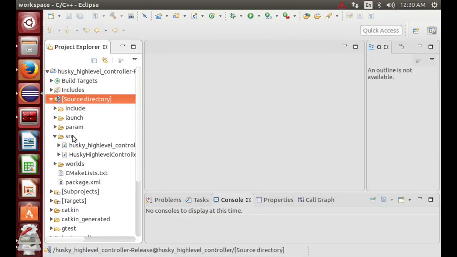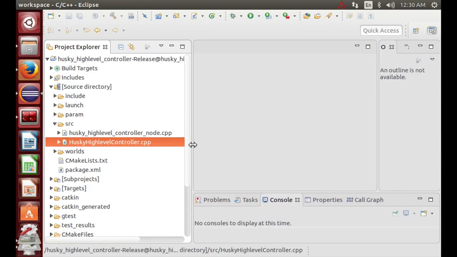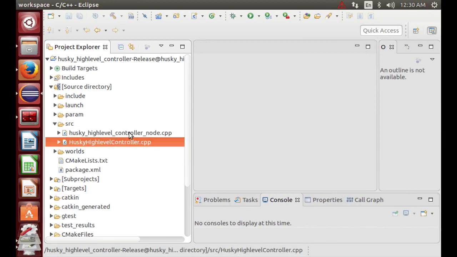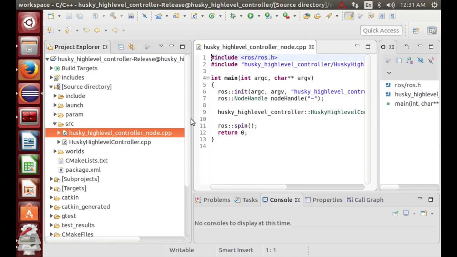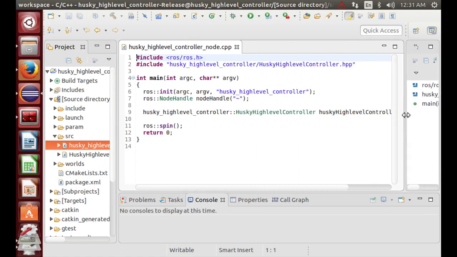Okay. So as I mentioned, there are two source files. One is the node, and the other one is the library or the class implementation. And if I now open up here the node, this is already provided for you in the zip file that you can download.